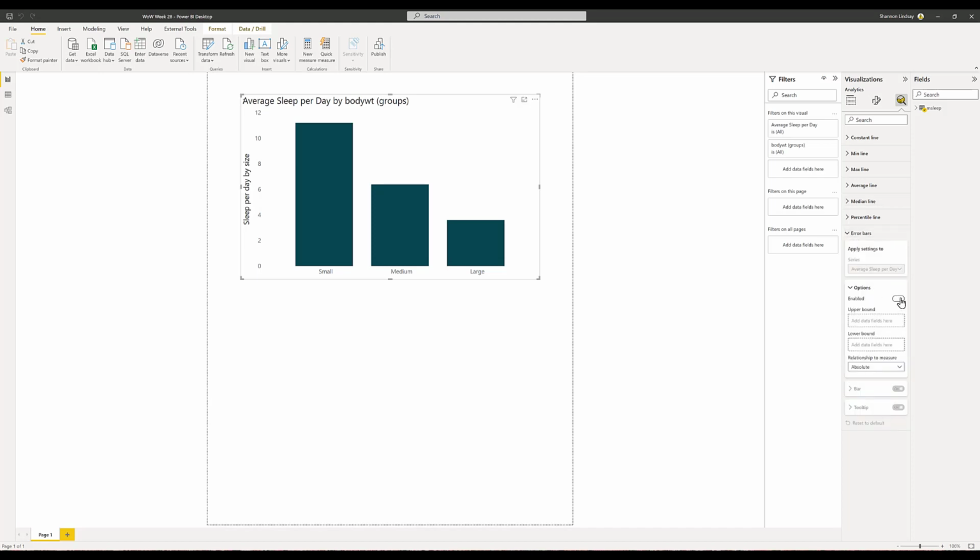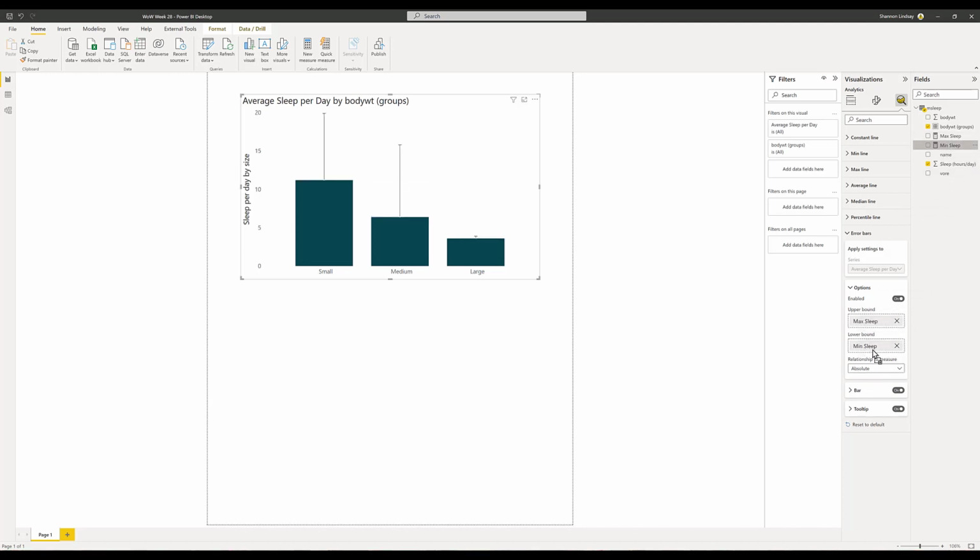Now, here's what's really cool. Because we created these measures for min and max sleep, we can add those in to our upper and lower bounds. And I just did that backwards, so hold please. Our max sleep is going to be our upper bound. Our min sleep is going to be our lower bound. And now you can see here that we have our error bars displayed clearly on the page.